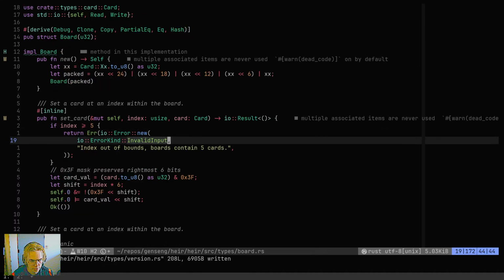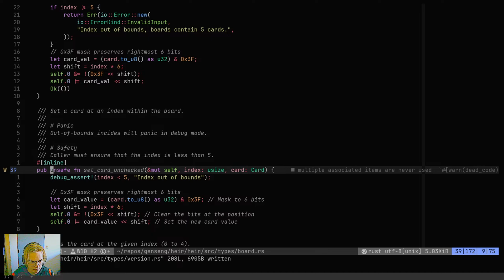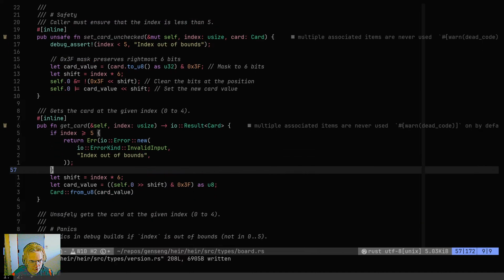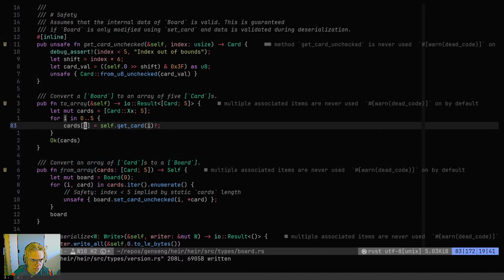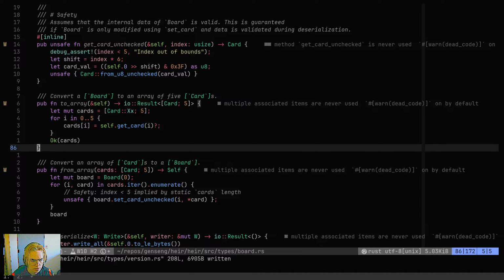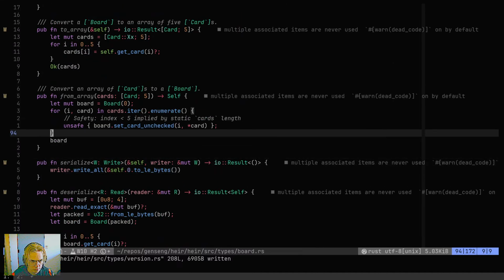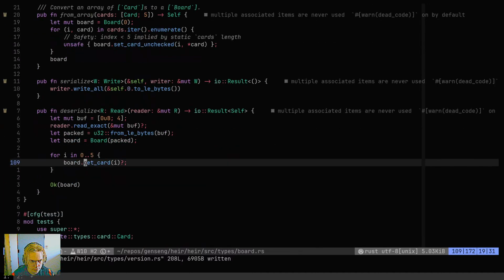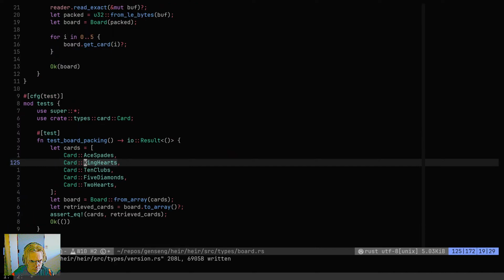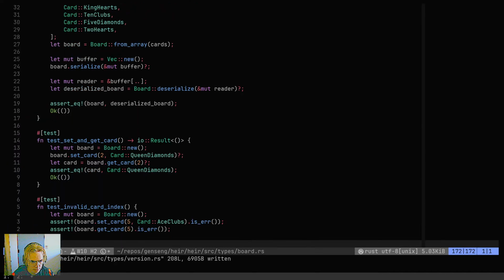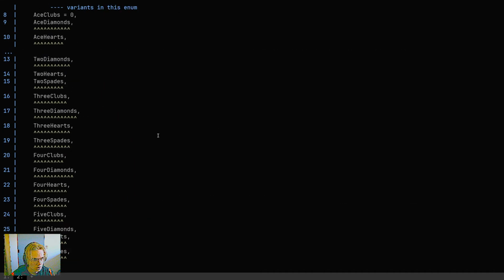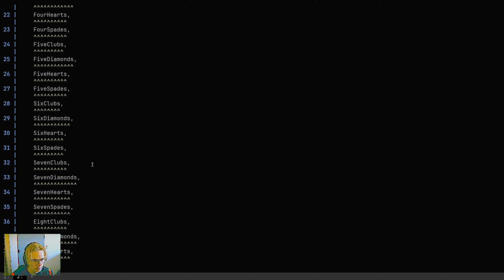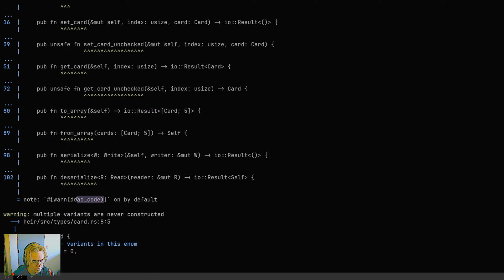So, similarly, set card, and set card unchecked, which is unsafe. Get card, and again get card unchecked, which is unsafe. To array, from array, serialize, deserialize, from little endian bytes, and some tests. So the tests work. So I think first off, I'm just going to go into these warnings. The warn dead code is super annoying.